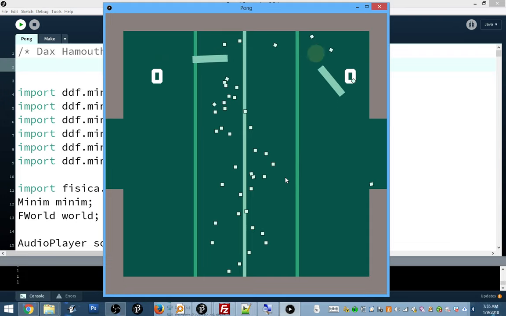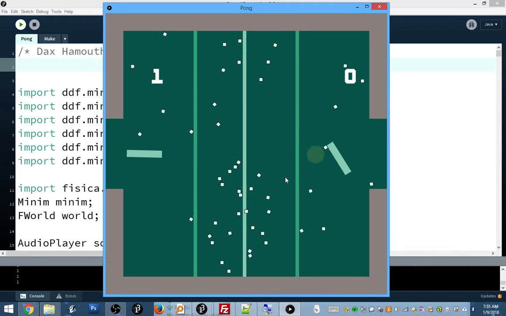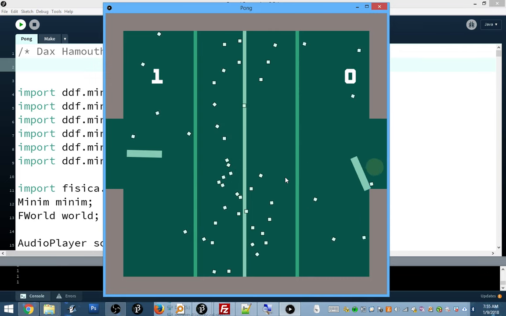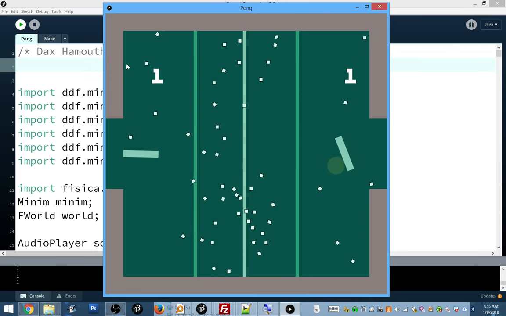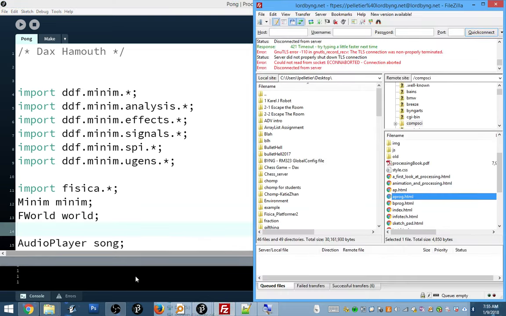We'll have some kind of way of keeping score. I'll just dump this into my own net because I'm bad at this game. And you can see that it keeps track of the various points. Mostly, this exercise will be one for just practicing Fisica. Okay, so thank you very much, and I hope you have a good class.